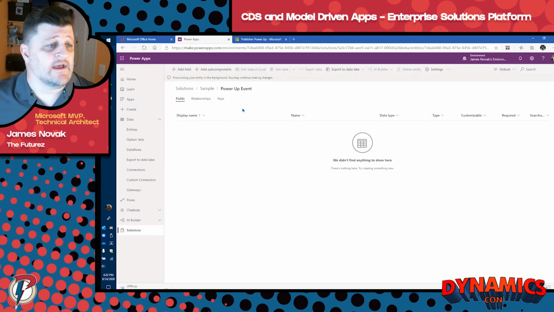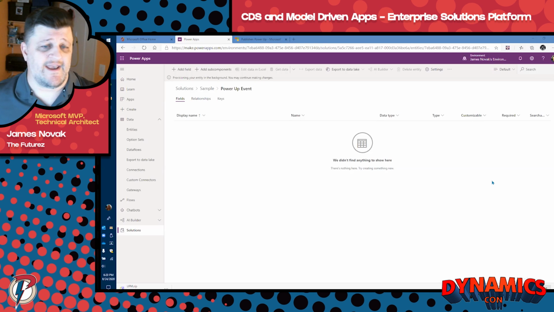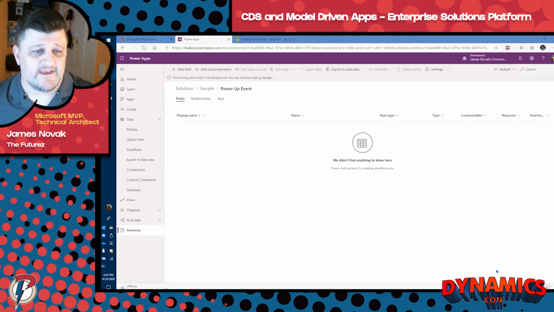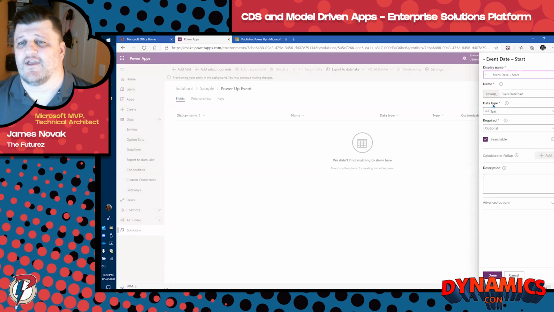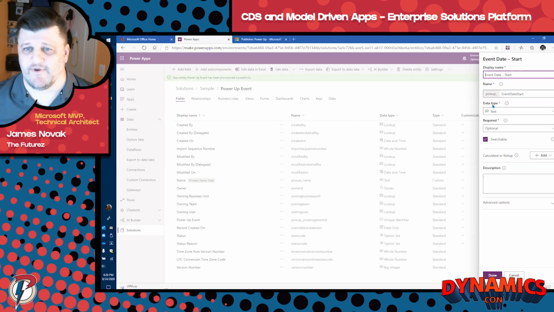So I'm going to create a new entity called PowerUp Event, and I'm going to put a couple of fields on it. Right now it's cranking away in the background. It tells you right here, it's provisioning some stuff in the background. I'm going to put in a couple of fields. I want to know, let's say, the start date. So here's my very, very complex process for creating an attribute. I do new attribute and it gives me details.